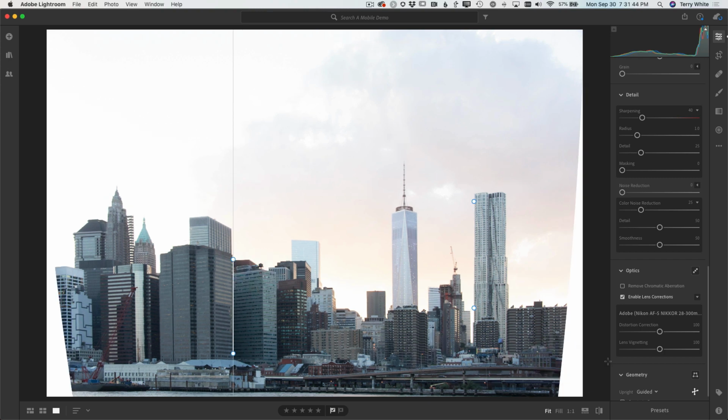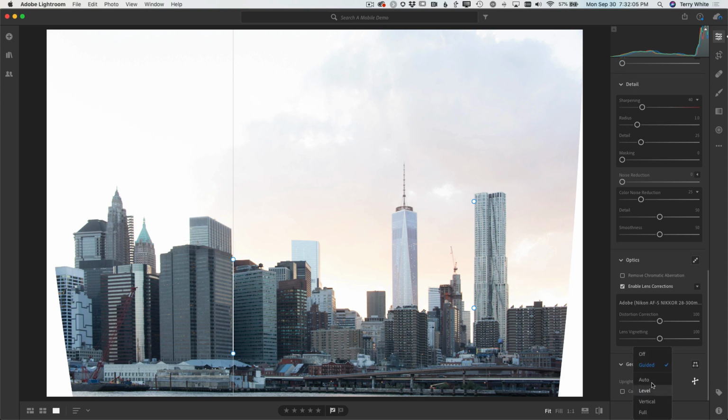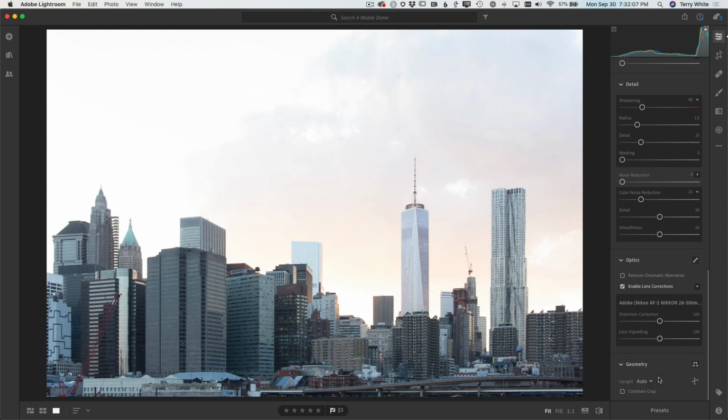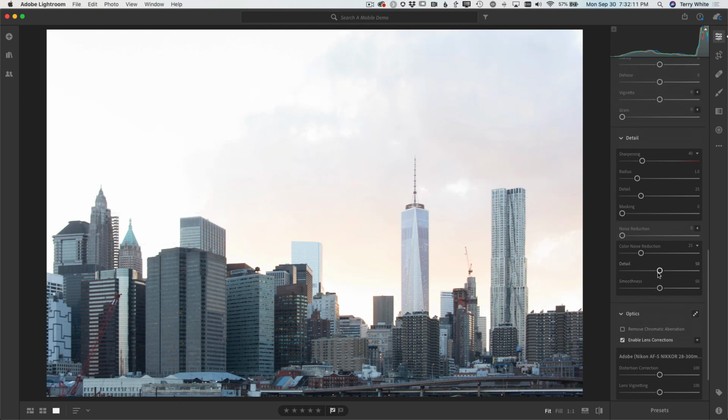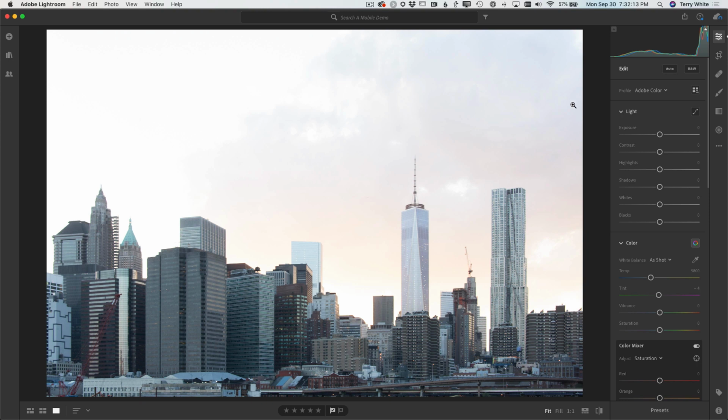Now, I would need to crop in this case or zoom the photo, but it's straightening it based on the guides that I draw. So if you are saying, nope, auto's not quite what I need, I'm going to go ahead and tell it what to straighten by. That way you're going to get your buildings exactly as straight as you wanted them to be. So again, that's guided. I'm going to use auto because auto was doing what I wanted, but you have the option to do both.